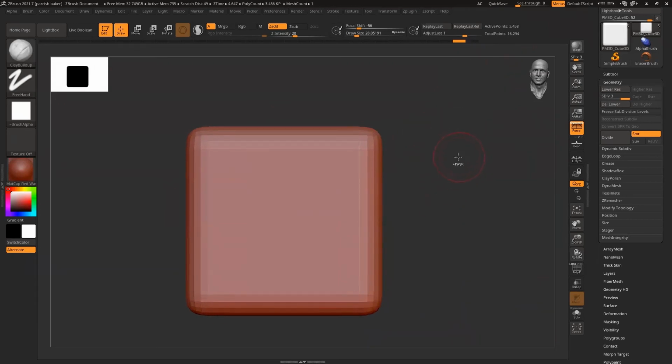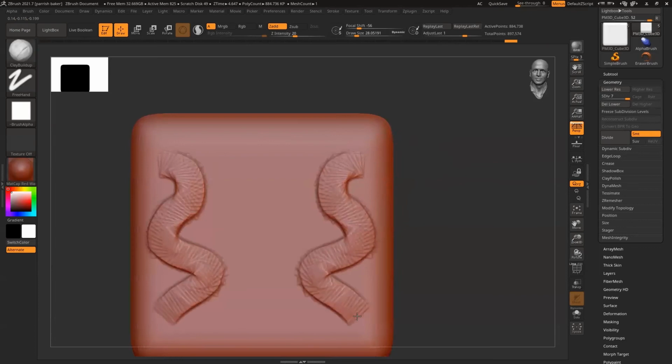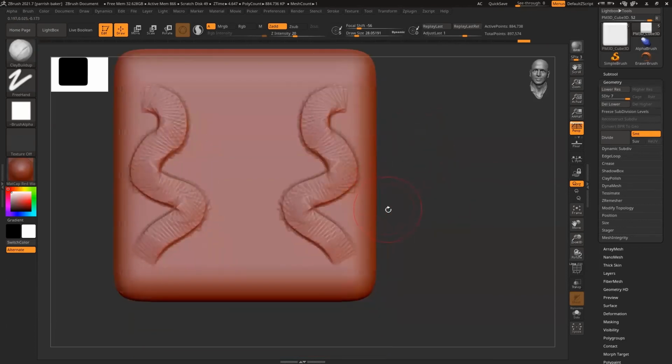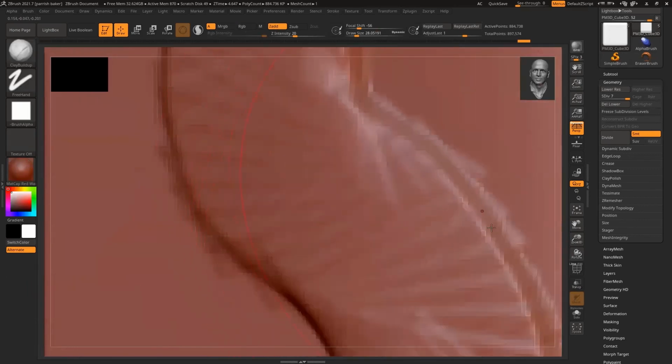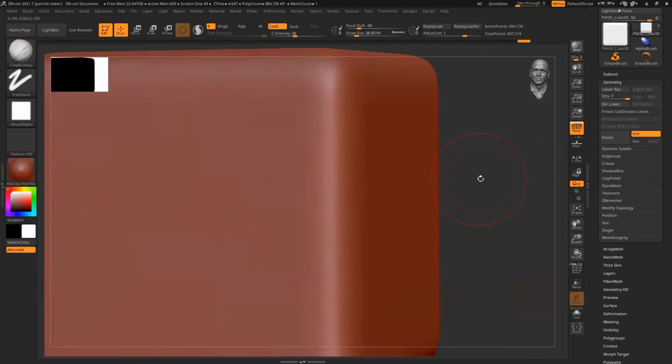So I'm going to hit Control D several more times. Look at my number right here: 13,000, 55,000, 221,000, just under 1 million now, 800,000. And look at that. That's what that brush is supposed to look like, clay buildup. And if I zoom in, you can still see it's kind of low poly. So maybe I want to subdivide it one more time.